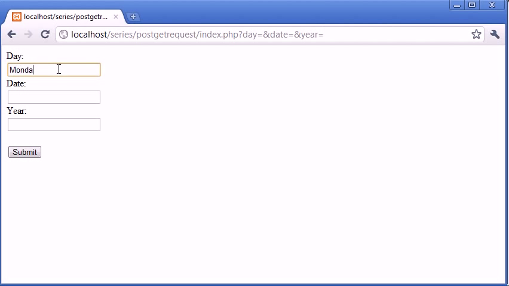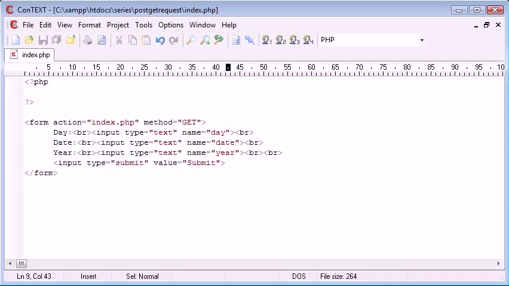So if, for example, I type Monday, I type 31st, and I type 2011, and I click submit, if you look up at the top of the page you can see that the URL has changed, and in actual fact the day is equal to Monday, date is equal to 31st, and the year is equal to 2011. So now we have submitted what are called get variables through PHP using a form. So that's how to create a form and submit them. However, we want to actually do something with them.